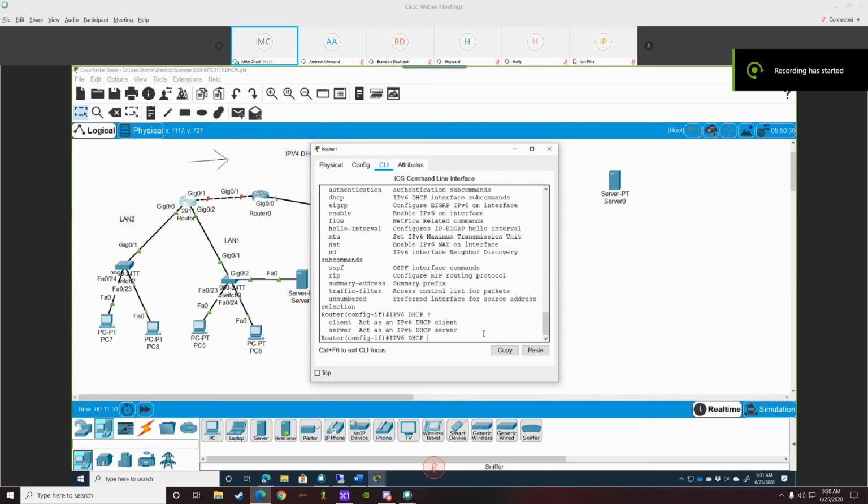address space and the IP address of that DHCP server.